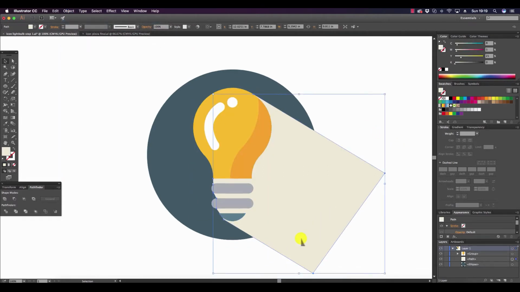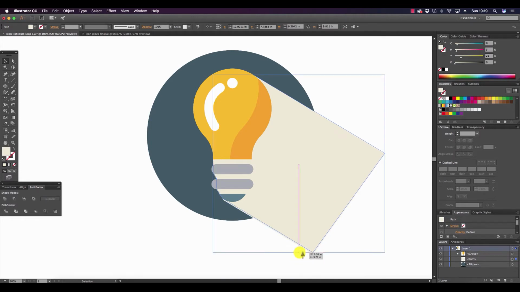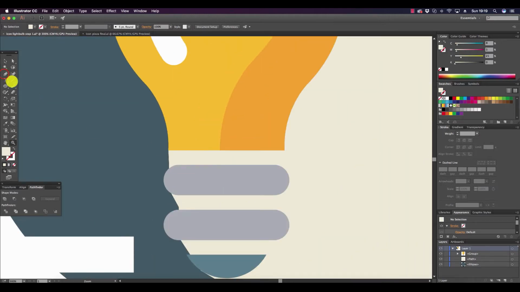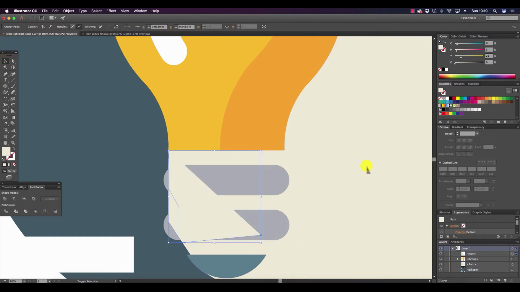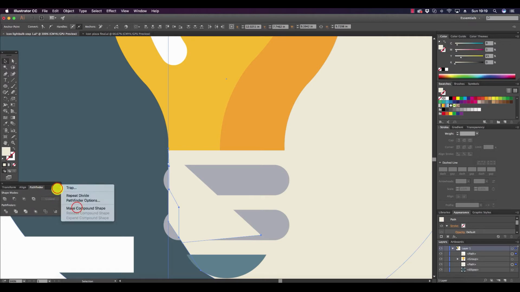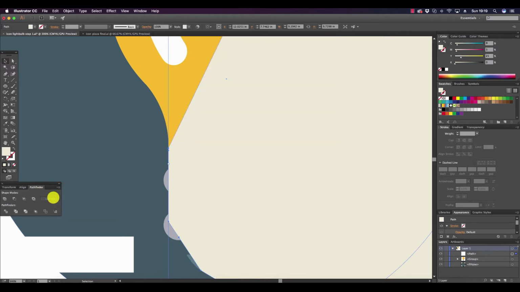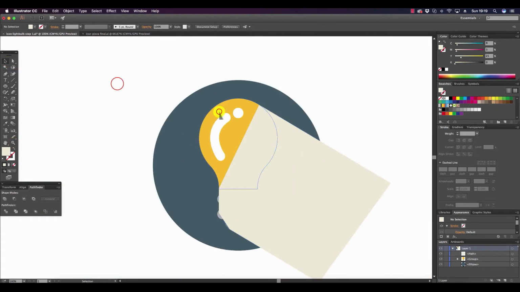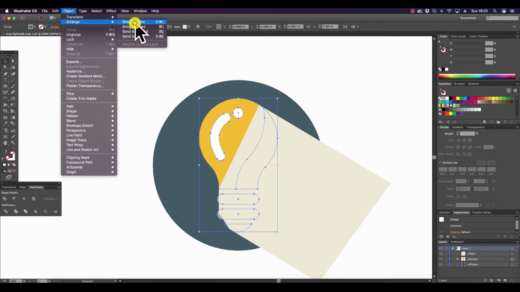Now I'm going to adjust the shape, like so. And I'm going to make it more pleasing to the eye around these sections. So with the pen tool, I'm just going to draw on an extra shape there. Select both those shapes. Go to Pathfinder, Make Compound Shape, and expand. Zooming out with the zoom tool. I'm going to select the light bulb, go to Object, Arrange, Bring to Front.